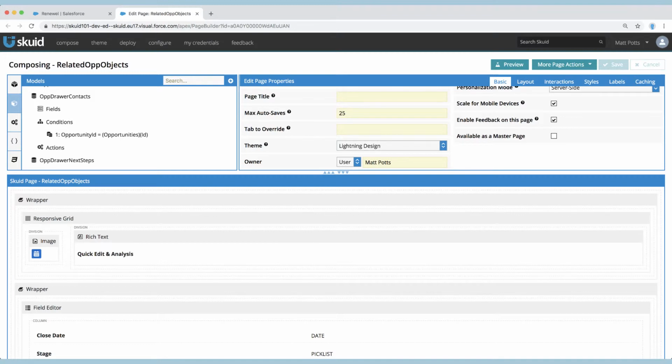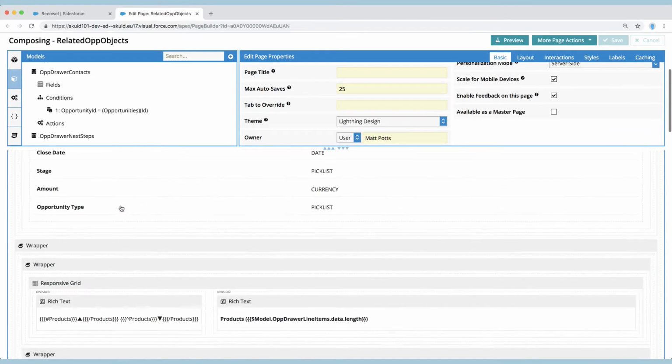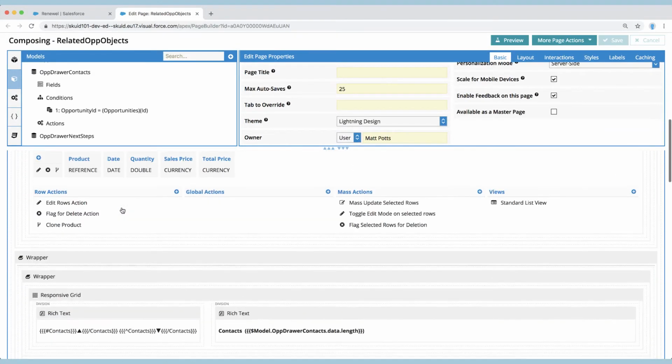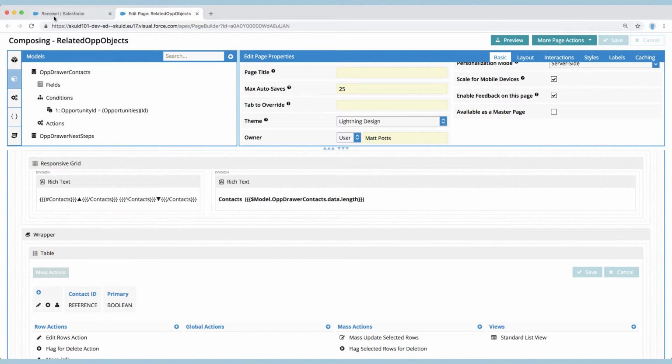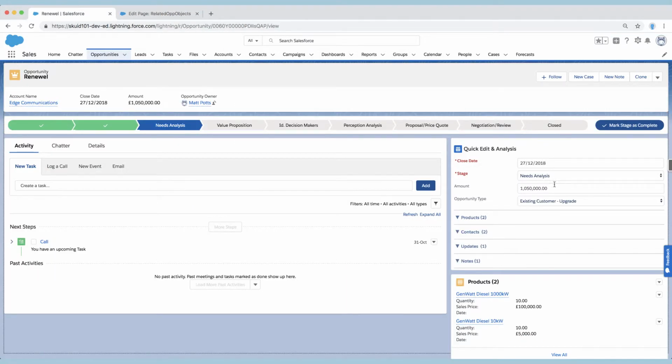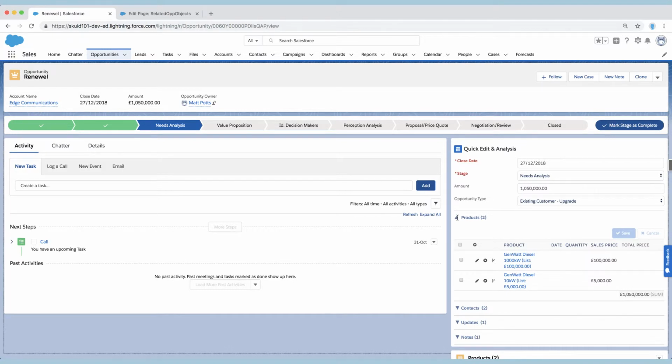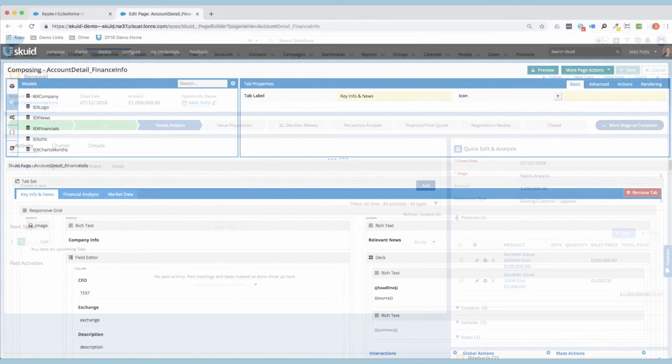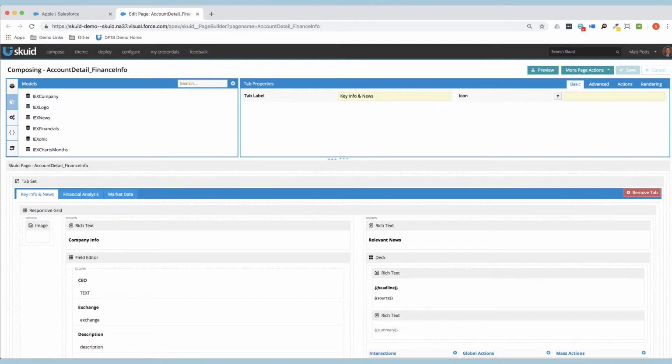If we had a little bit more time to spend on this particular use case, we could do things like amend the styling and also add some of the related objects to the Skuid page as well. Looking at this in the Lightning page, we see that we now have the ability to control the data related to the related objects such as products, contacts, updates and notes, and we can see the additional styling that we've added. So let's take a look at two further and final examples.